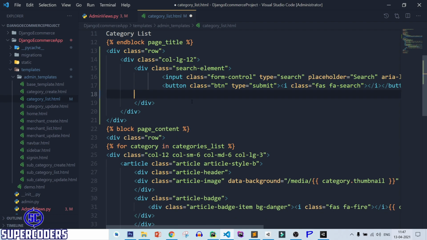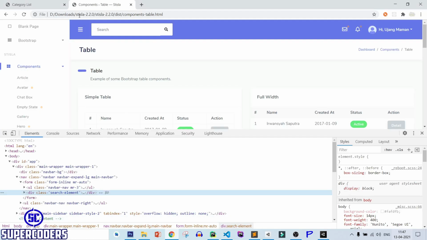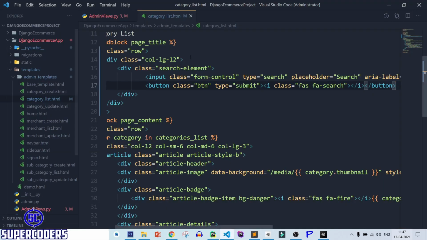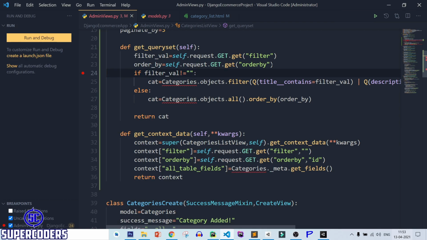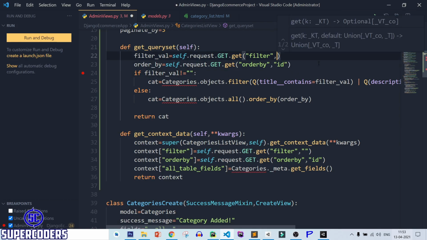Remove it also. Save it. Back to Chrome. Refresh page. And here it is showing error, cannot use none as a query value. And here again setting the default value id, and here setting the default value blank.